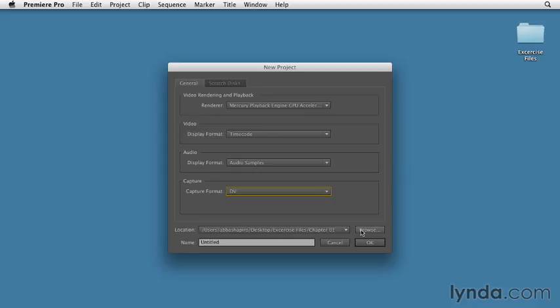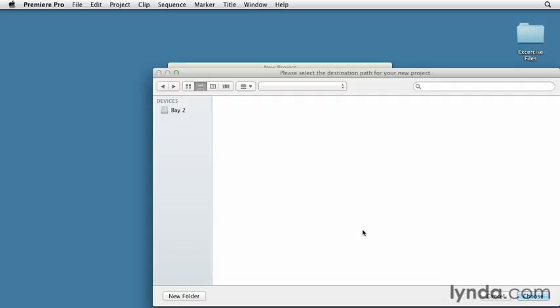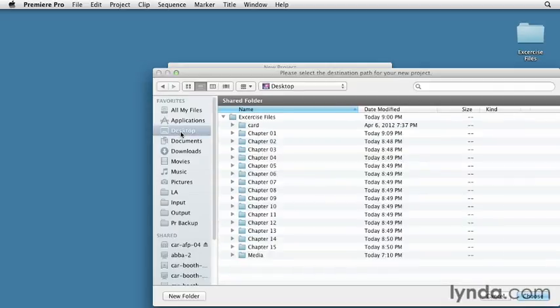You can click on the Browse button and select the location where your project file should be saved. By default, it's going to save it in the last location that you saved your previous project. For now, I'm going to save it on my desktop so I can easily throw it away when I'm done recording this movie. So I'm going to click on Browse, choose Desktop, and press Choose.